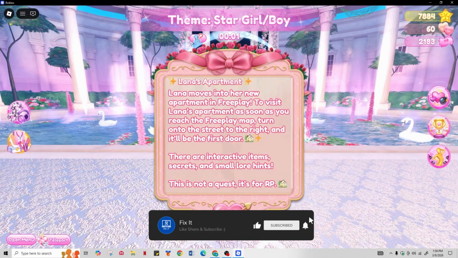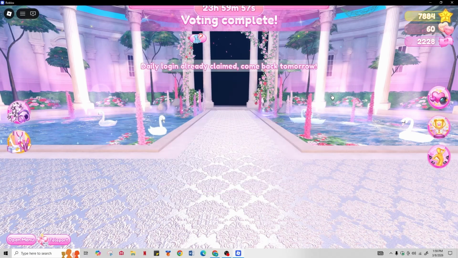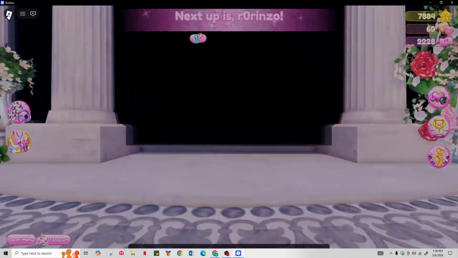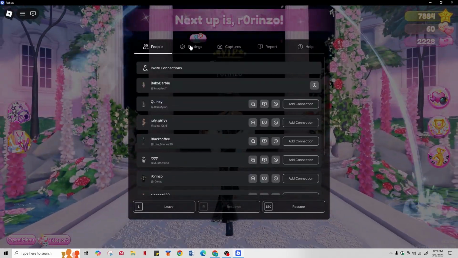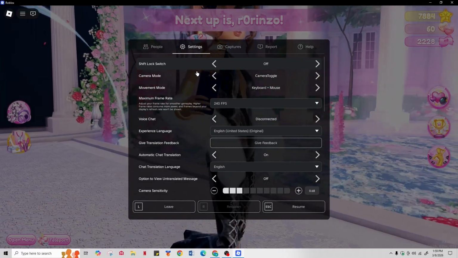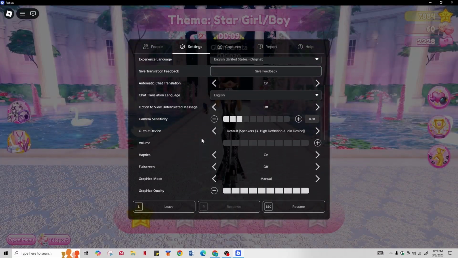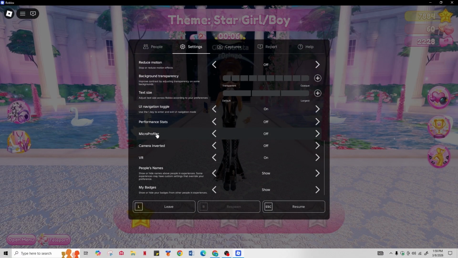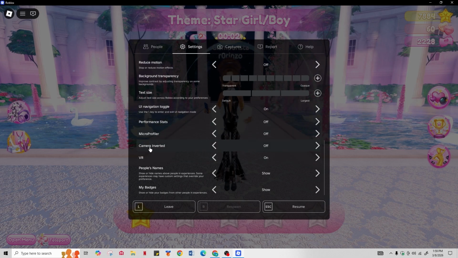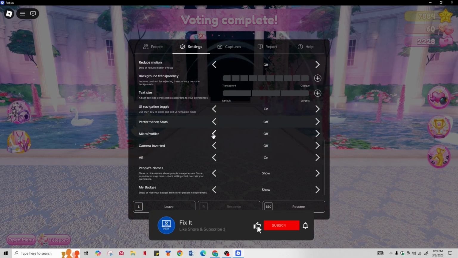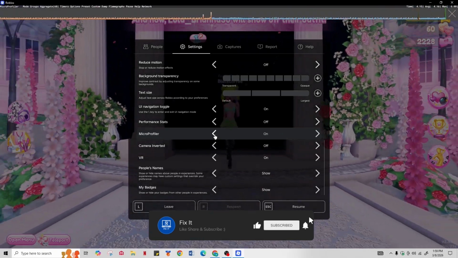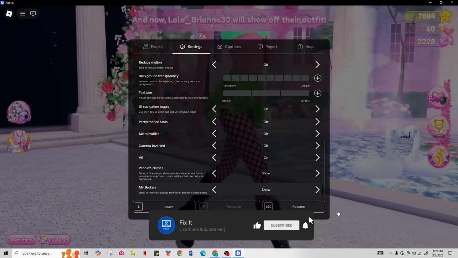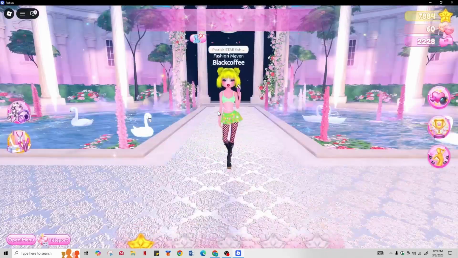And once you're inside the game, go ahead and tap on the Roblox icon in the top left corner of your screen, and here select Settings. Now you need to scroll all the way down, and here you'll get the option of MicroProfiler, that is between performance stats and camera inverted. Simply use this arrow button to turn it on or off according to your choice. Thereafter, select Resume and you'll be done.